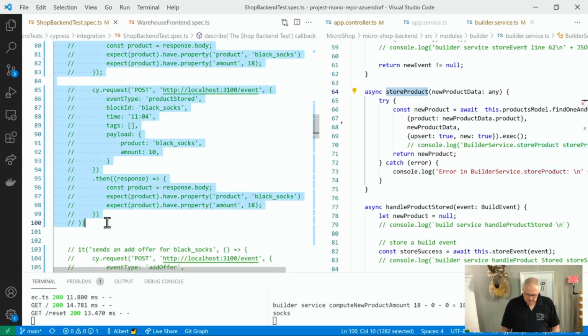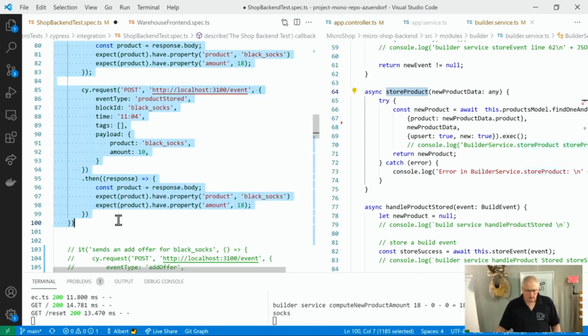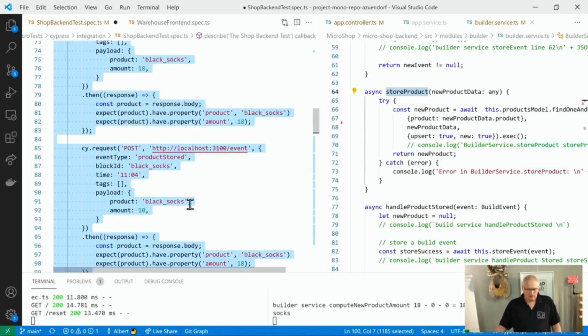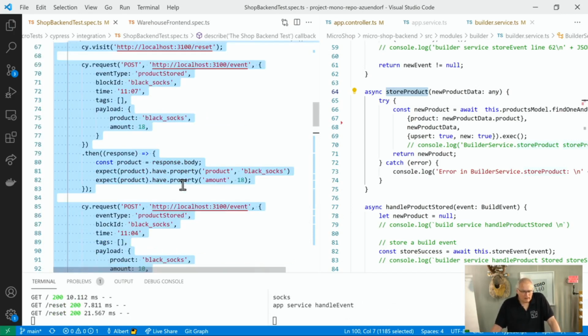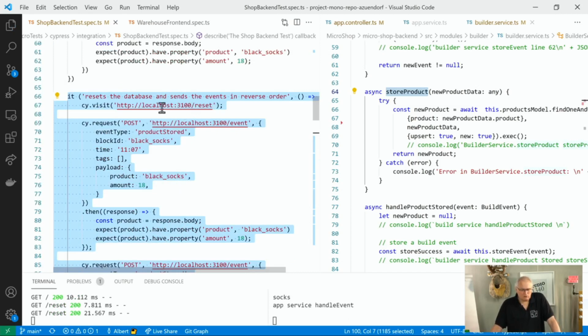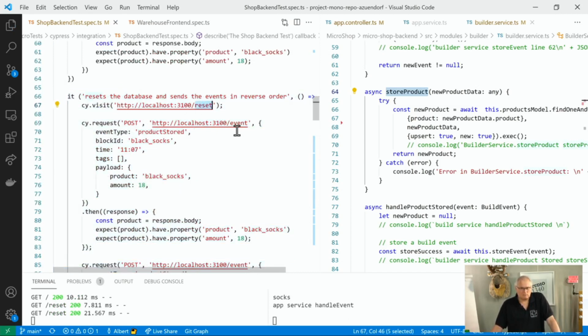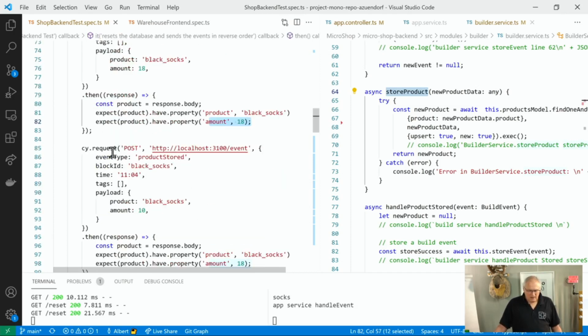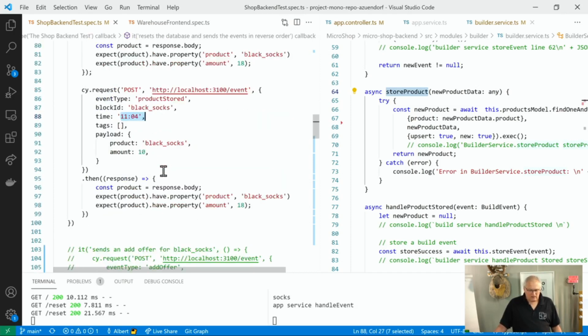Let's press Control K and U to uncomment these things here. Sorry, this is very long. It's already running, great. What I do is a database reset, so the shop backend is reset and completely empty. Then I send the 1107 event with 18, and look that the amount is 18. And then I send the 1104 event in reverse order, which says that at 1104 it was 10.